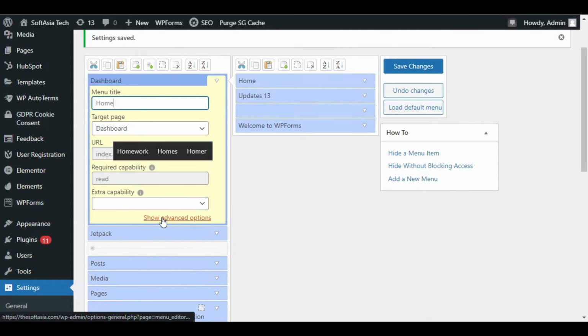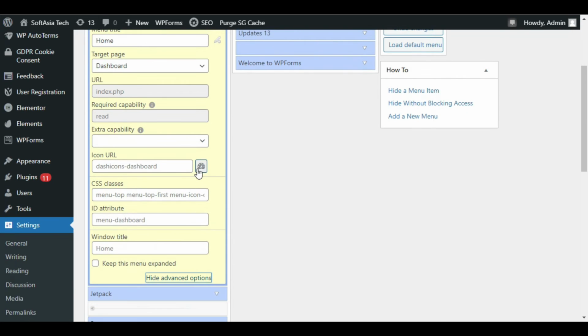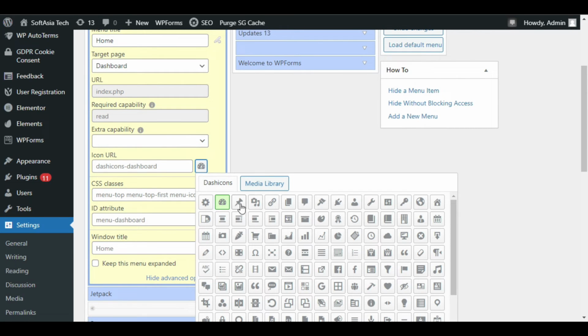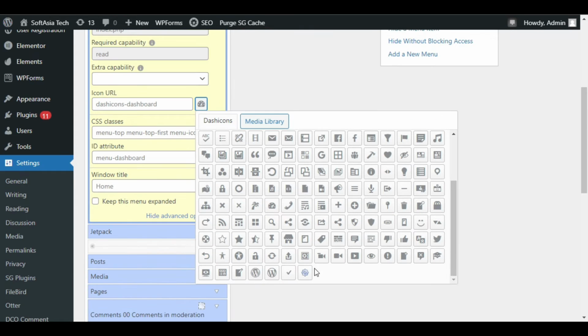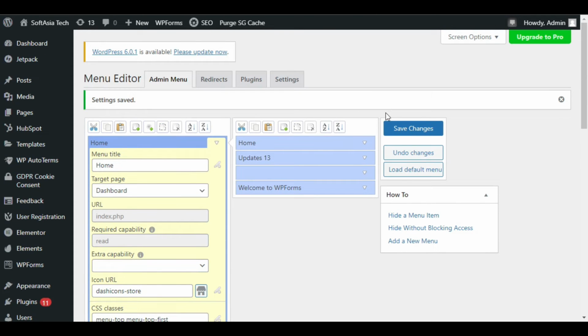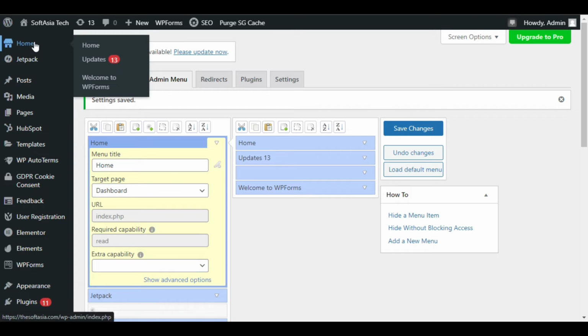For this you have to click on show advanced and here you can see the icon. So I will select the home icon. So I will select this icon and I will save the changes. Now you can see the title name and icon were changed.